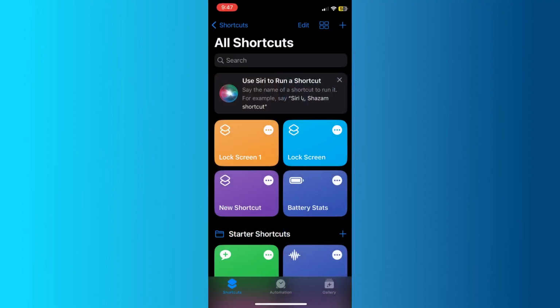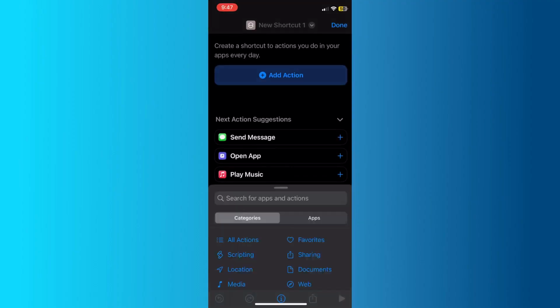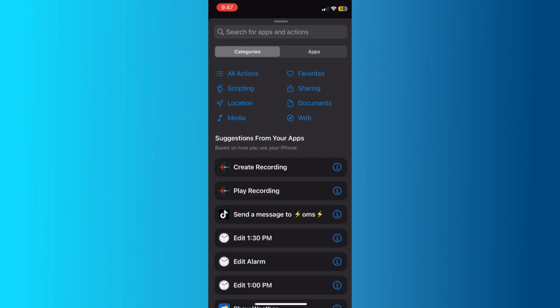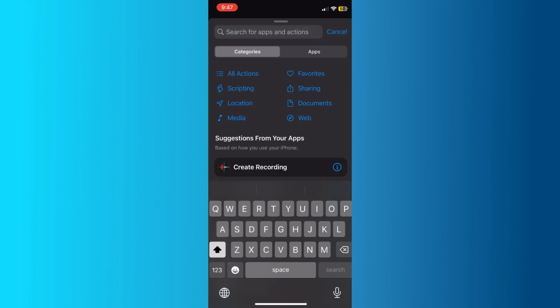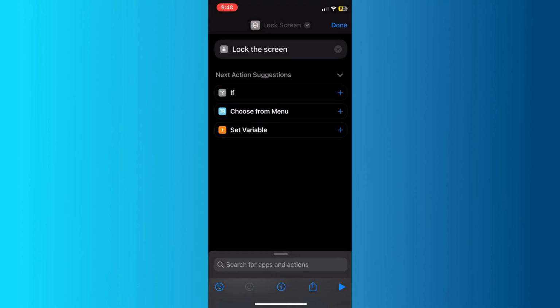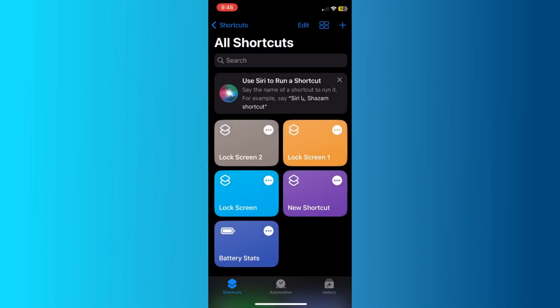Once you open the app, tap on the Shortcuts tab at the bottom left. Then we'll create a new shortcut, so tap the plus button at the top right and then select Add Action. Now search for the lock screen option. You'll find it under the scripting section. Add it and then tap Done at the top. This way, your shortcut will be saved.